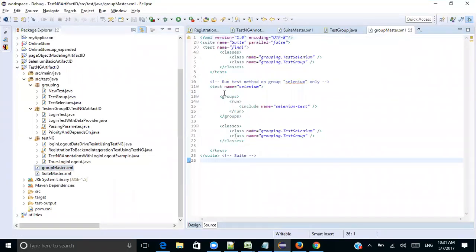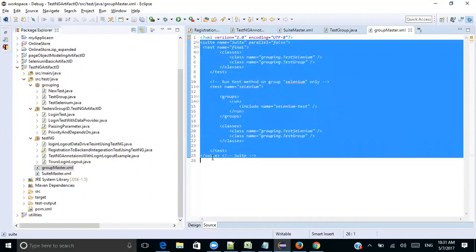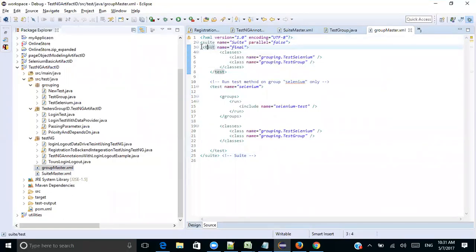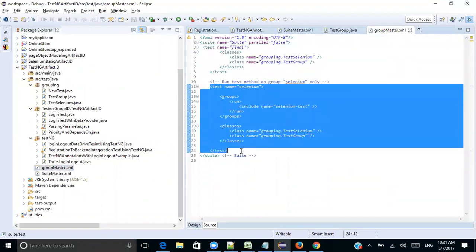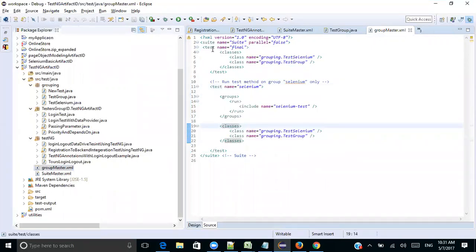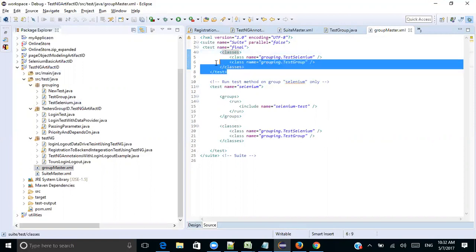And how do you define a suite XML? Easy. Define your suite. Here is the suite. Define your test. Your test case will be in one test; if you have more, define your tests here. Inside your test, define classes. Here is the classes tag, which opens and closes. Inside it, add the TestNG classes. Which ones are added here? Test Selenium and test group. Here they are added. If you do it like this, automatically the whole test case will be run.